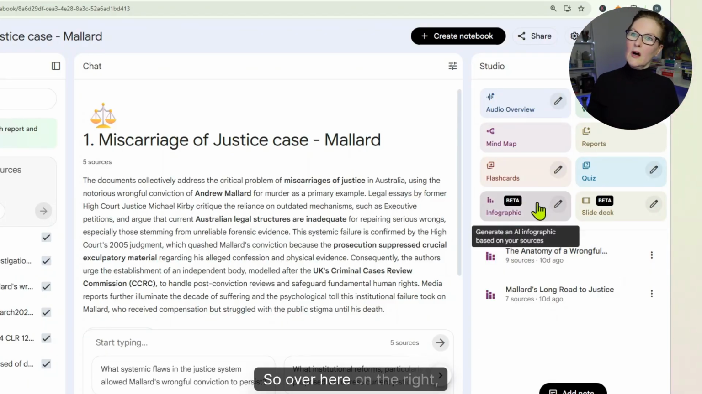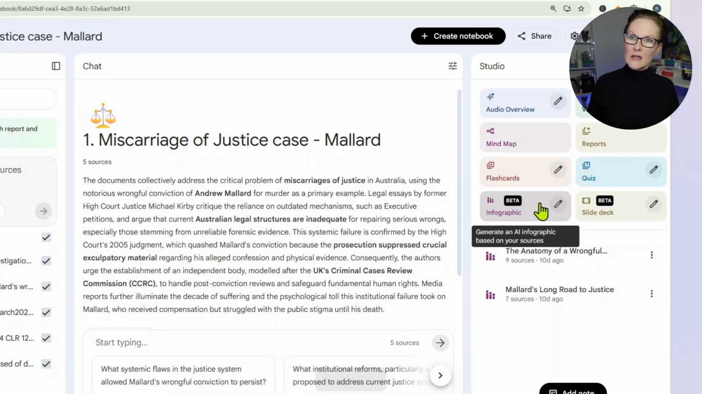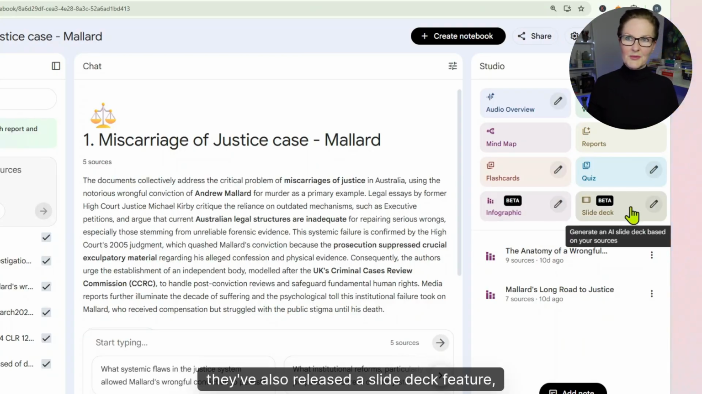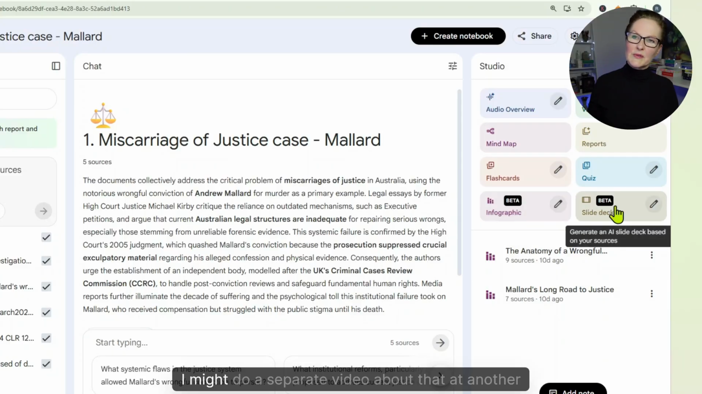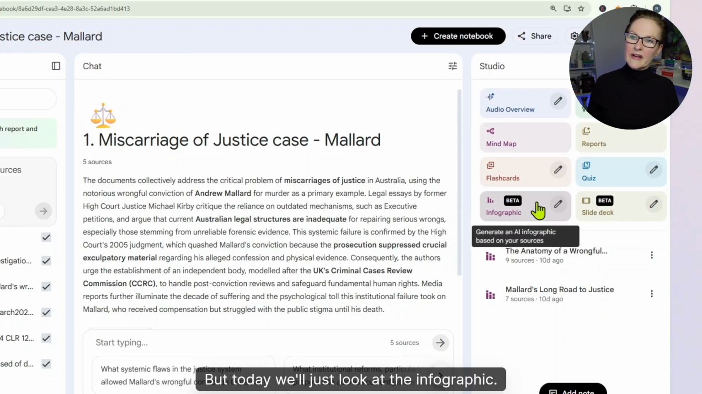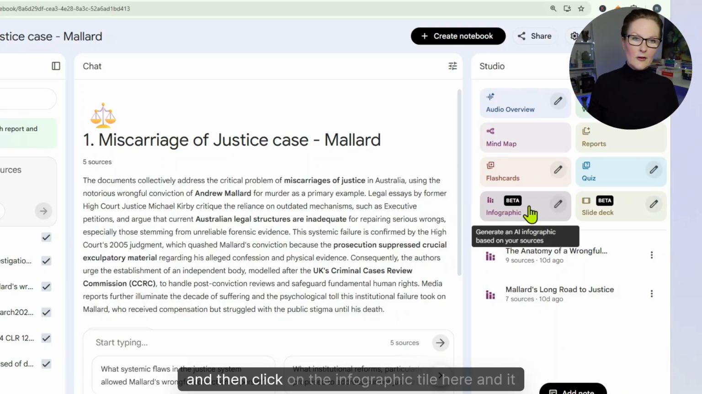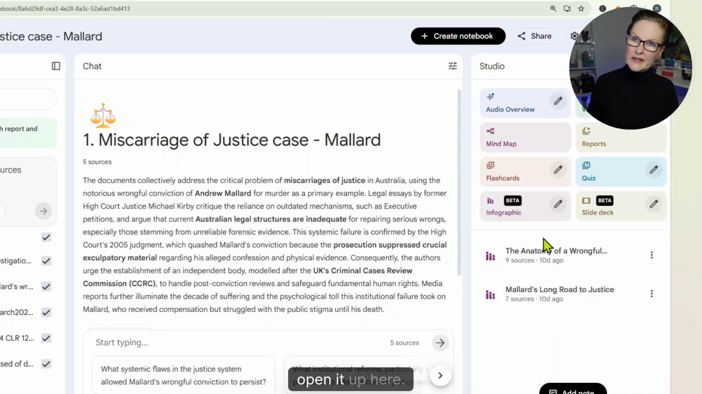So over here on the right, this is where you can see the new infographic feature. They've also released a slide deck feature, which is pretty amazing as well, but I might do a separate video about that at another time. But today we'll just look at the infographic. To generate it, all you need to do is just make sure you've selected your sources over here and then click on the infographic tile here and it will generate your infographic and then you can open it up here.